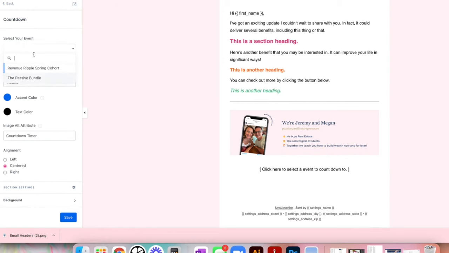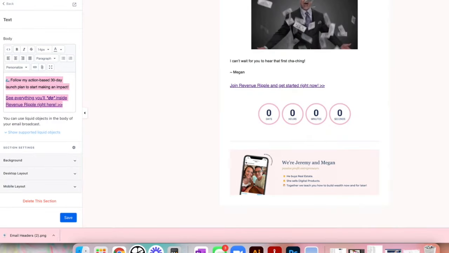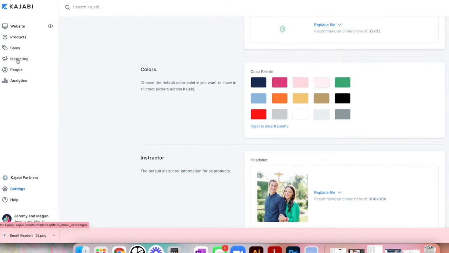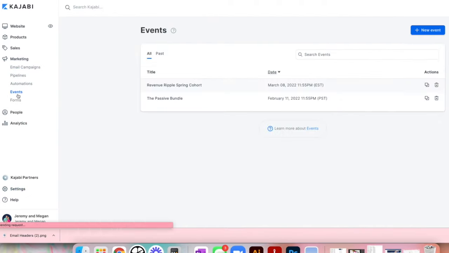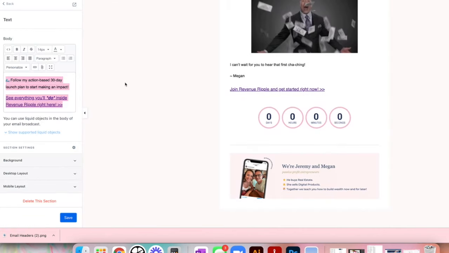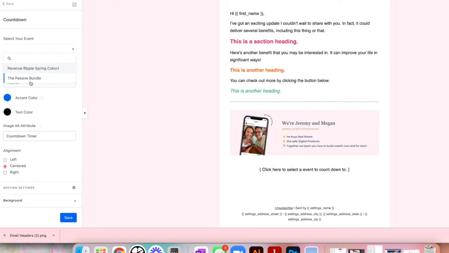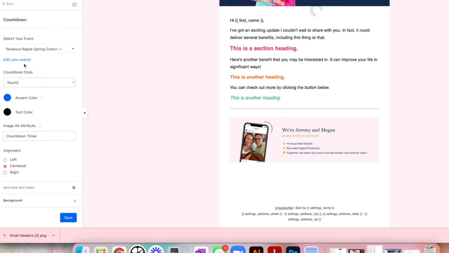To use a countdown, you have to create what's called an event in your Kajabi dashboard, and you do that here under marketing events. So say you're doing a live launch. Recently, I launched my course Revenue Ripple. What you would do is essentially create an event and put a time that event is either going to start or going to end. You just put that time in. And then when you go to put a countdown timer in your email, you can select whatever event that was.